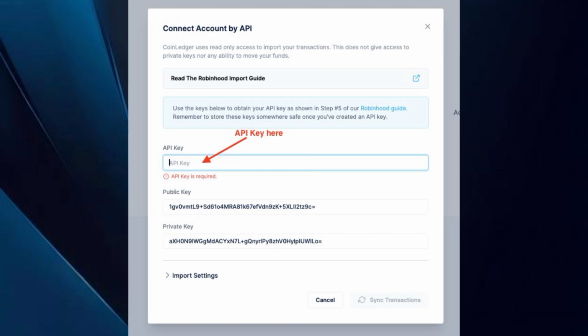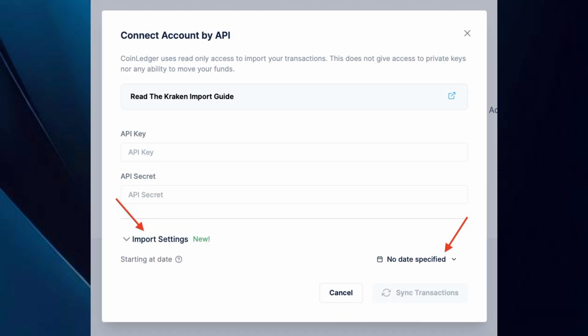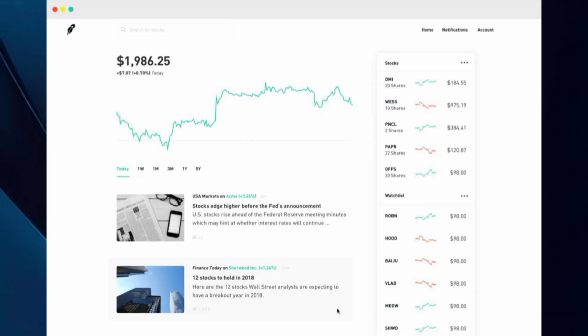Make sure your public and private keys from CoinLedger are still in place. Then, click Sync Transactions. If you want to avoid duplicate data, set a start date using import settings. Note: due to Robinhood's API limitations, deposits and withdrawals won't be included automatically. You'll need to add them manually to CoinLedger.